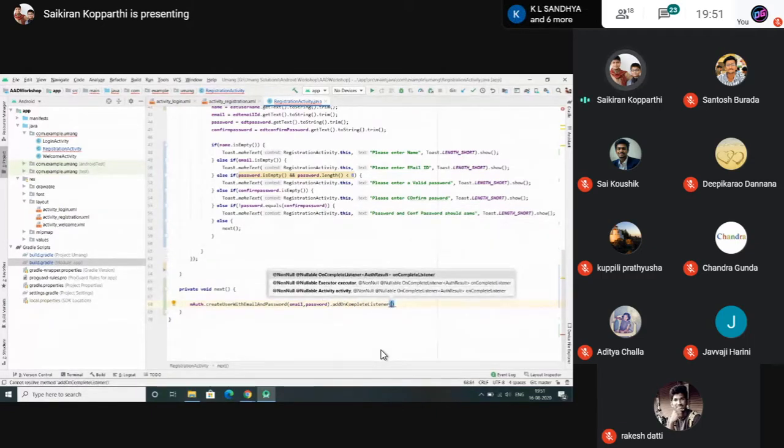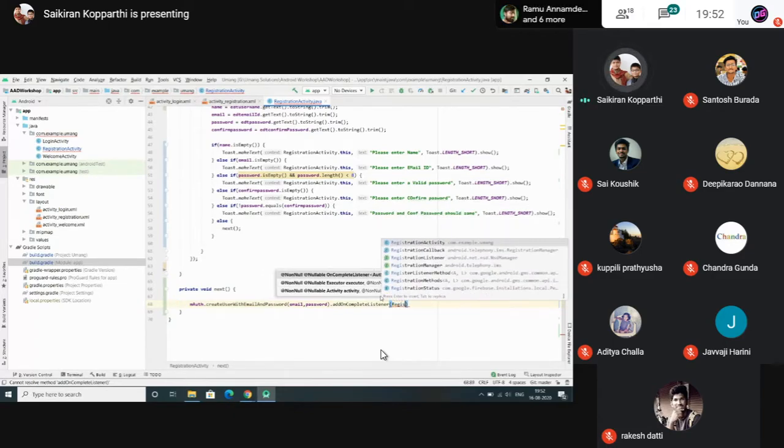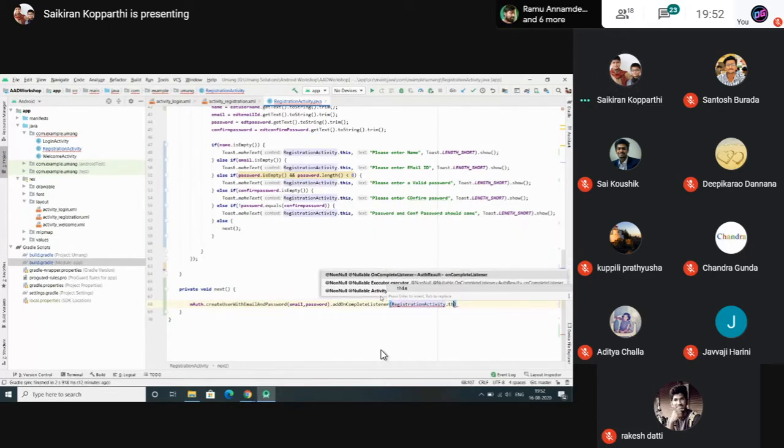Now we need to pass the context, right? Context is nothing but the activity we are in, which is RegistrationActivity.java. So we need to pass RegistrationActivity.this. Here, this is a keyword in Java. So we are passing the context, the activity in which you need to check the listener for the Firebase Auth service.